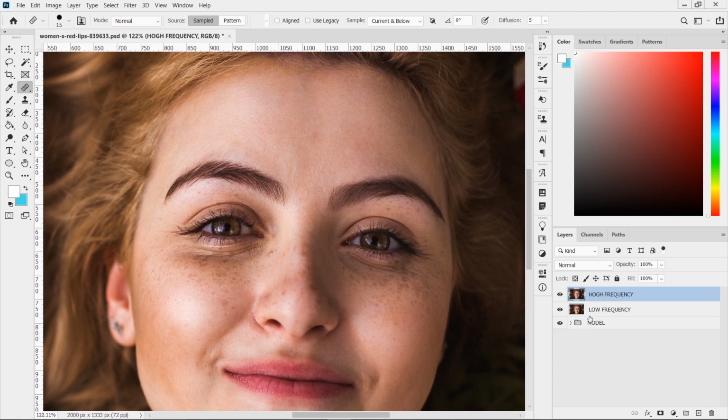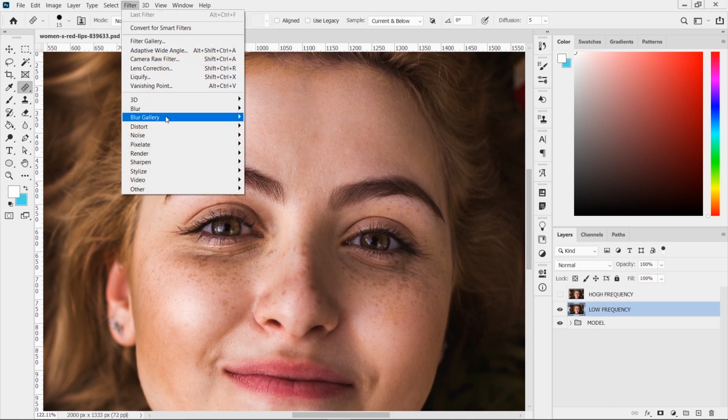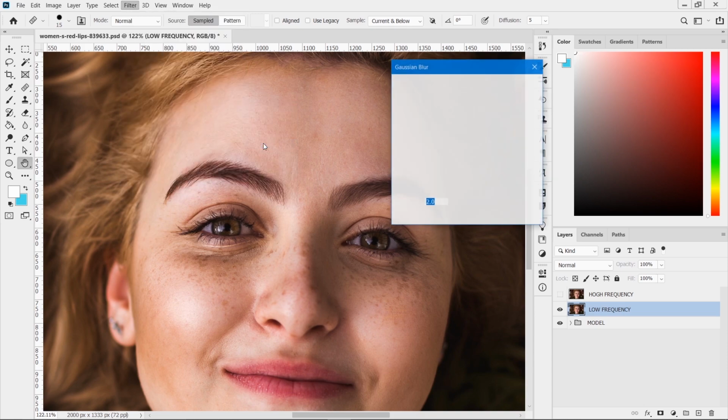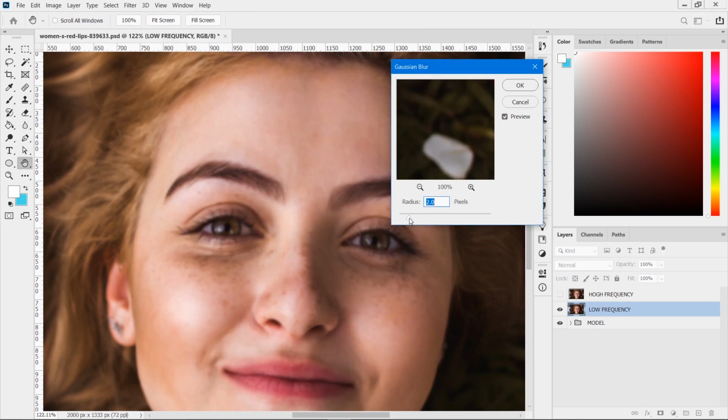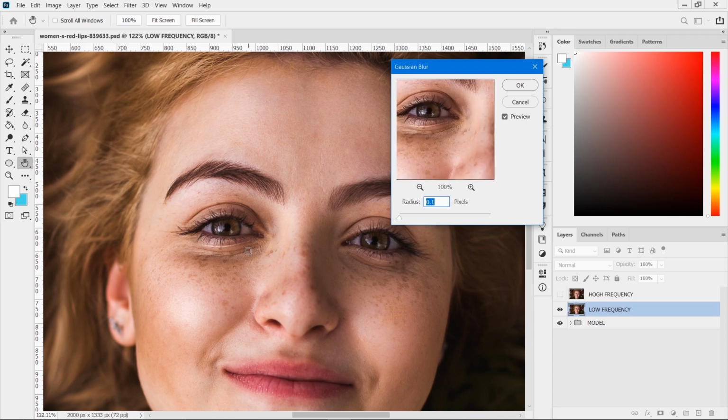Now we need to separate the low and high frequencies. First we need to separate low frequency. This image contains both low and high. First turn off this layer, click this layer, go to filter, blur, Gaussian blur. First you need to take all the values to low and zoom here. We have more texture here. And slowly increase the value.